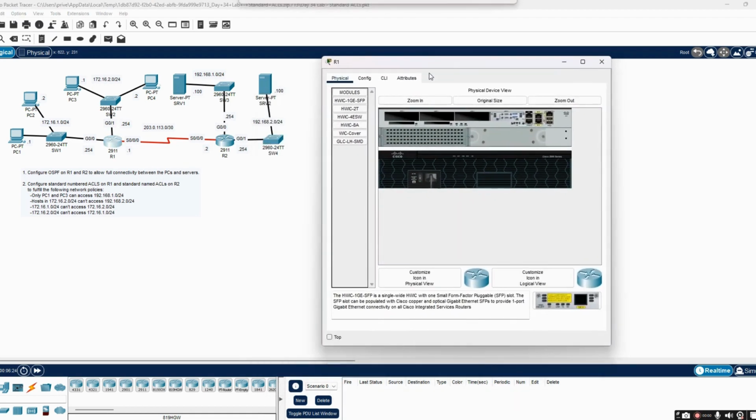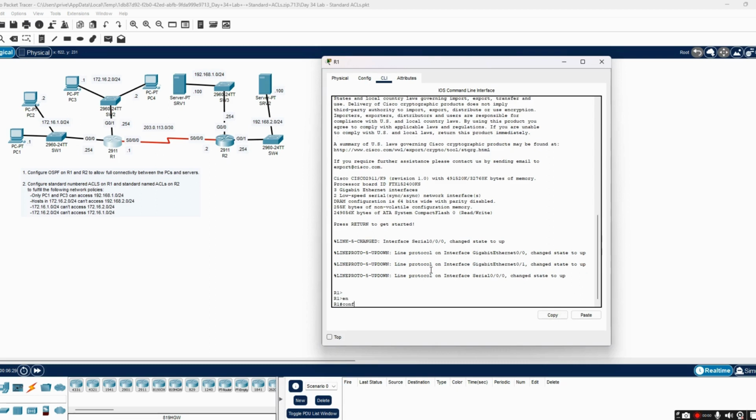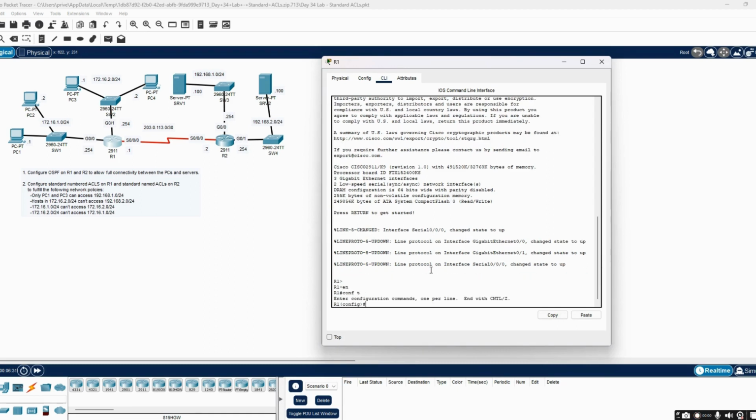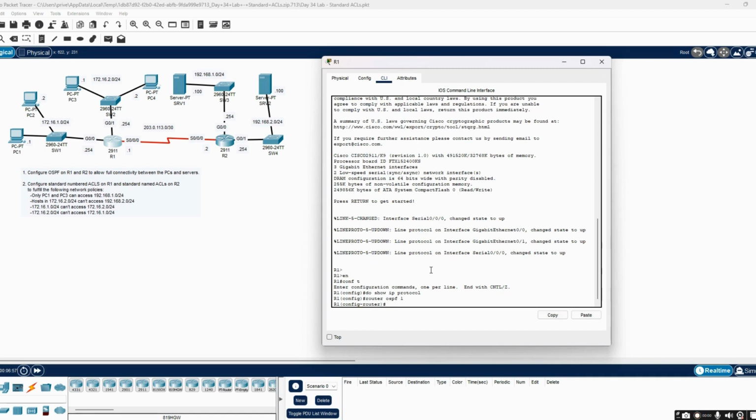We're going to open the CLI on R1, enable. We're going to check to see if there are any protocols running currently. We're already in configuration mode, so we're going to do show ip protocol. There's nothing currently running on the router, so we're going to enable OSPF with router ospf. I'm going to say the instance is 1.